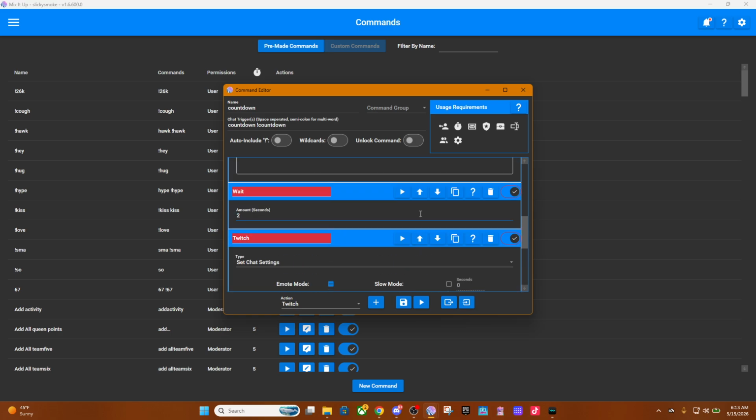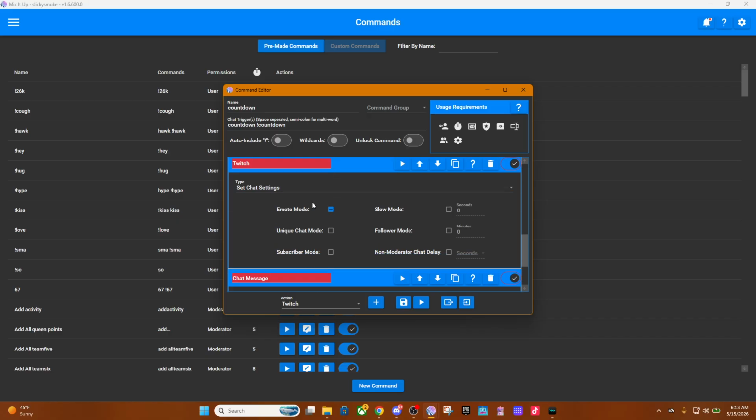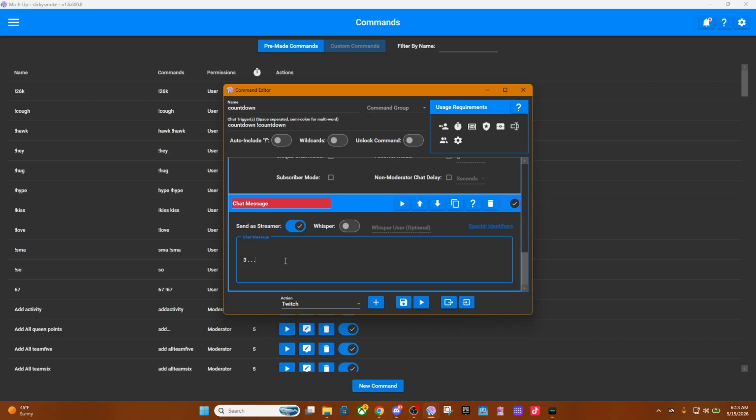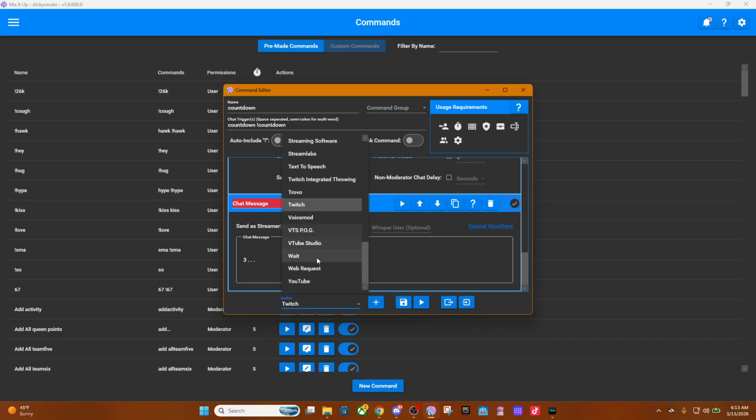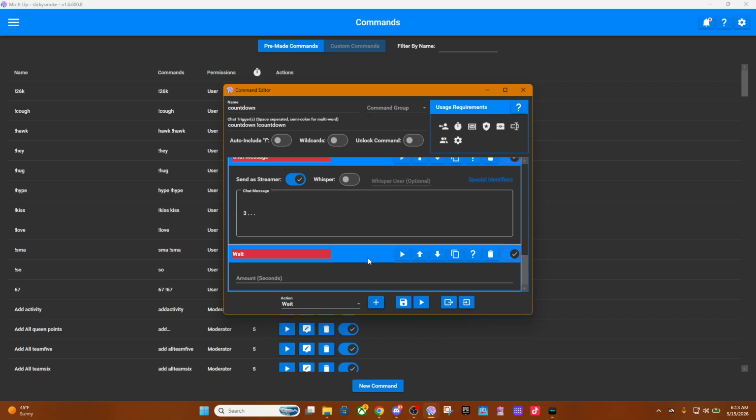So now you'll see it goes 5 dot dot dot, it waits 2 seconds, and then it's going to enable emote only mode, okay? And then it's going to do the 3 dot dot dot, and now we want it to wait 1 second after the 3. So I'm going to click the wait, do a plus sign, and then after the 3 dot dot dot, we're going to make it wait 1 second, okay?